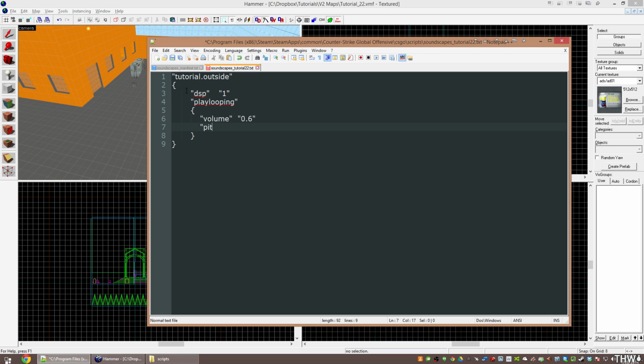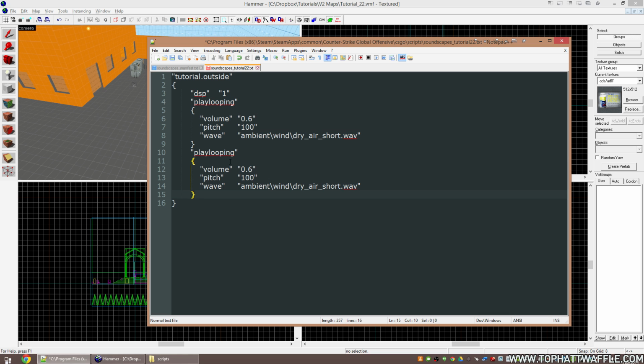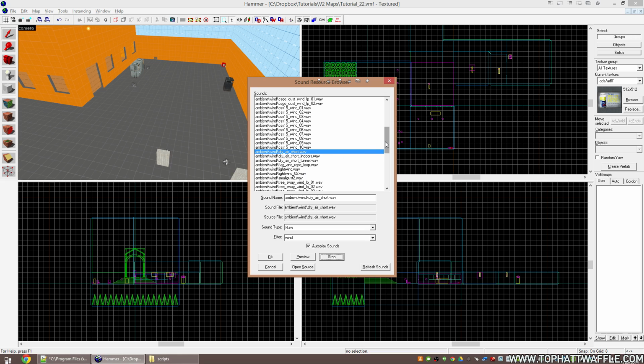Drop down on a new line and select pitch. Going to do 100, and now we're going to choose the wave file. Now we're going to add one more looping wave to our soundscape to make it just right. So I'm just going to copy all this and change it down and look for another wind. I'd like 2 winds to be played so it just gives us more variety.